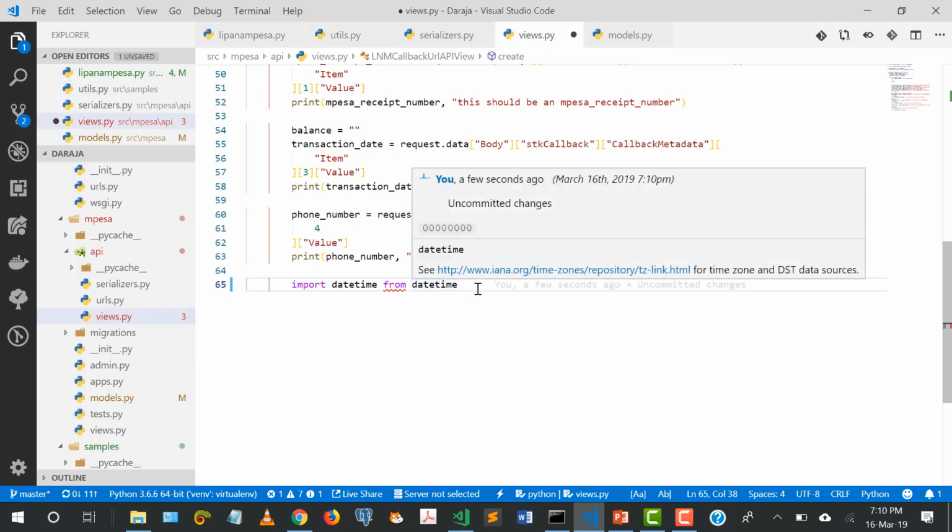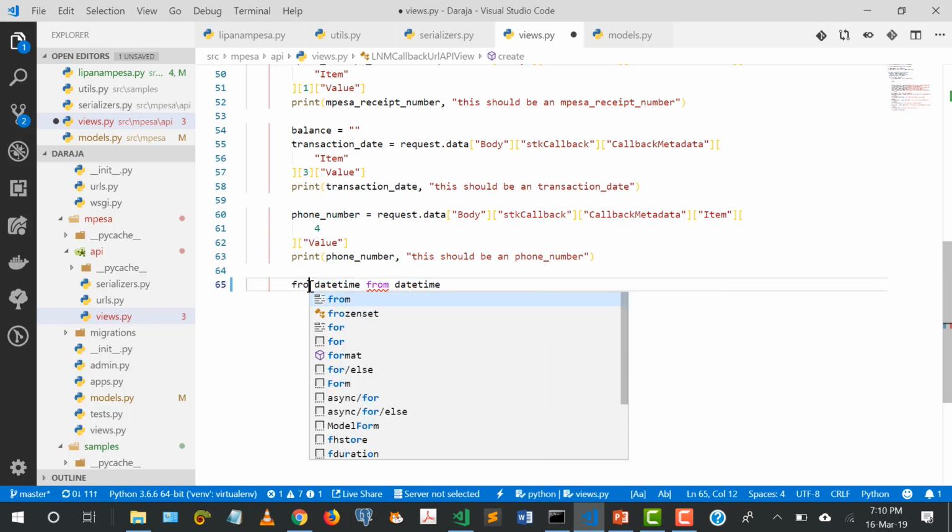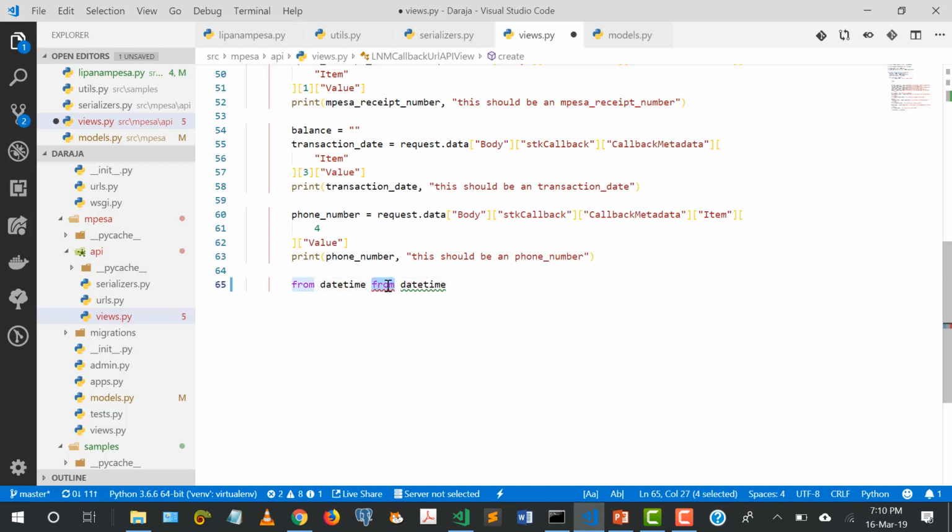So it's from, sorry, that's a React Native syntax. It's confusing me day by day. So import datetime. So what I'm going to do is I need to convert the transaction date into a string.